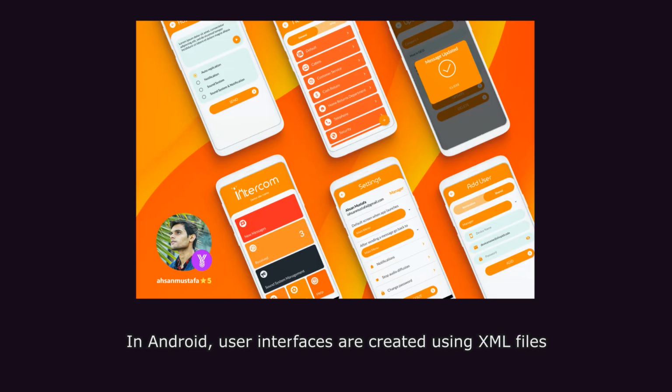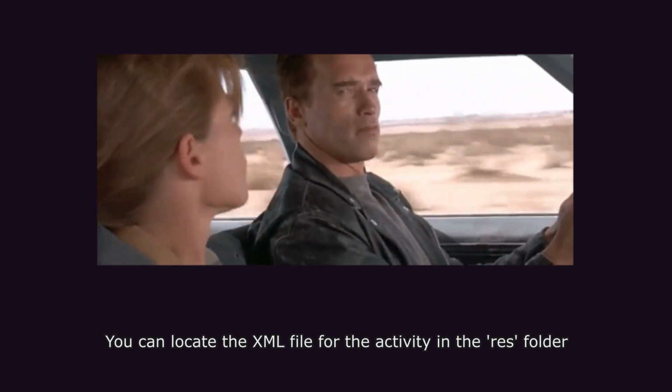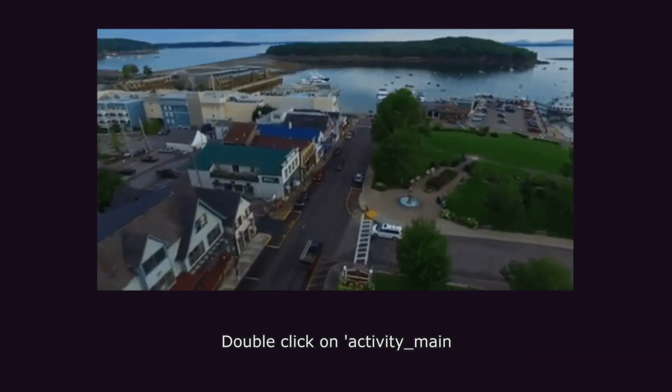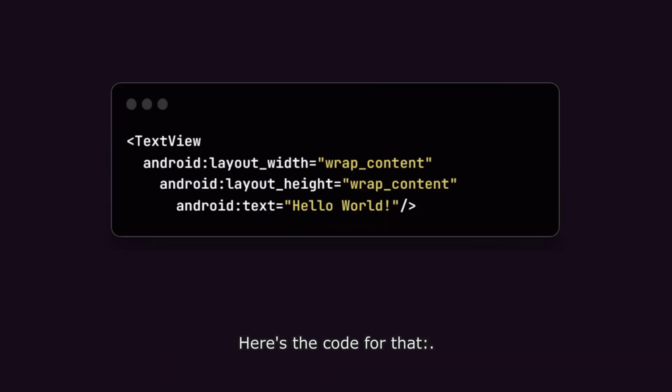In Android, user interfaces are created using XML files. You can locate the XML file for the activity in the res folder. Double-click on activity_main.xml to open it. In this XML file, you can use different views and widgets to create your user interface. For our simple app, here's the code for that.